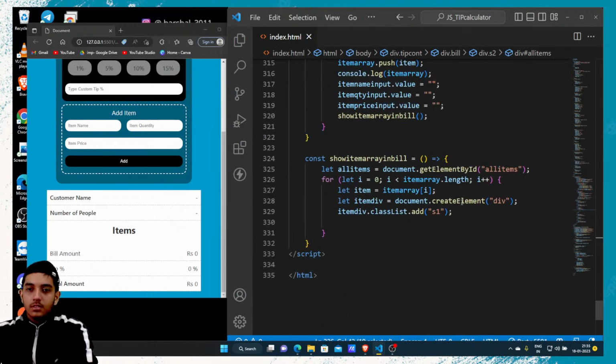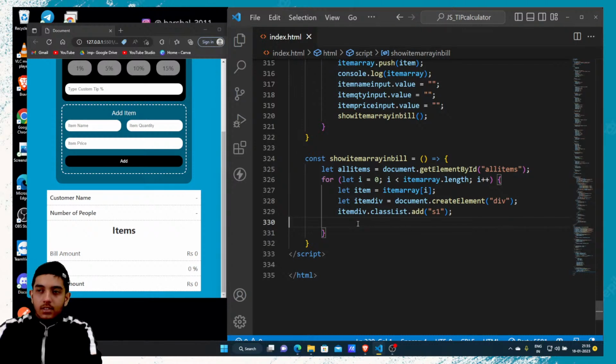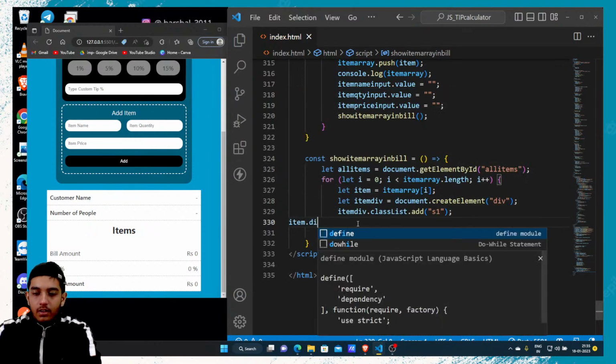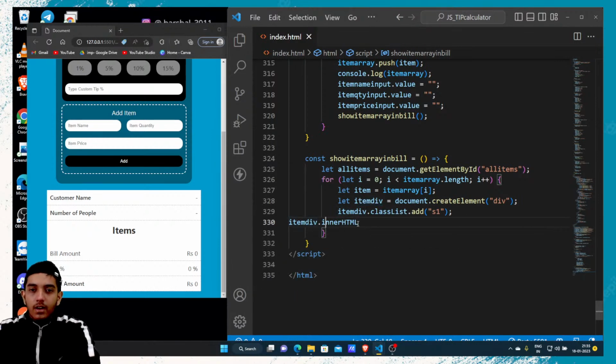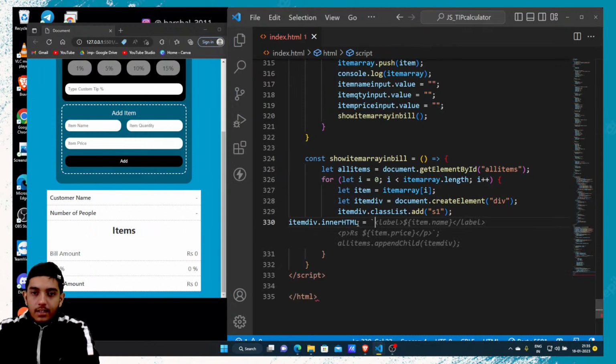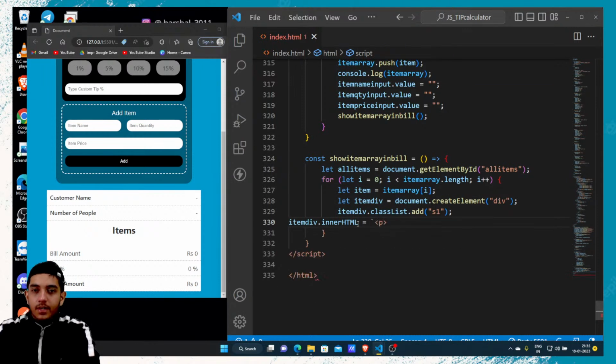After this s1 is created, we'll simply pass that item to the inner HTML of that item div. I'm sorry, I have to write itemDiv dot innerHTML equals and just write backticks. Now in first vtech.